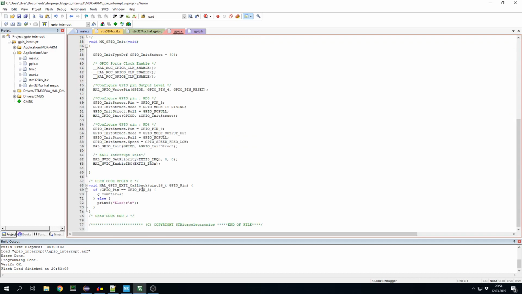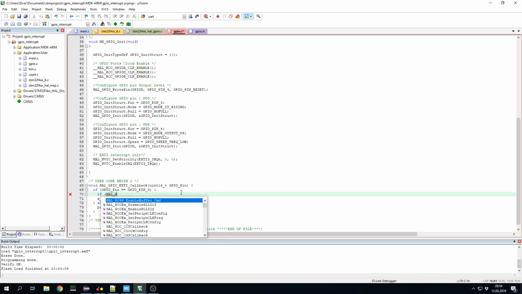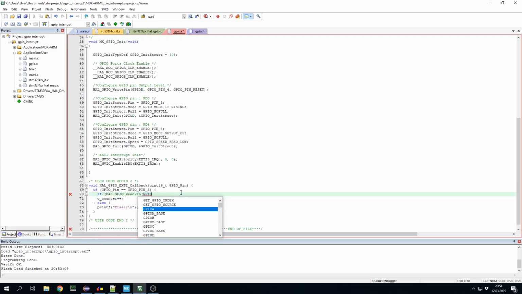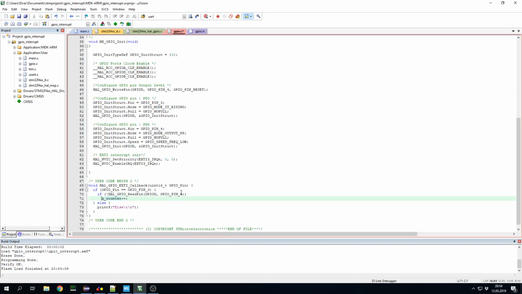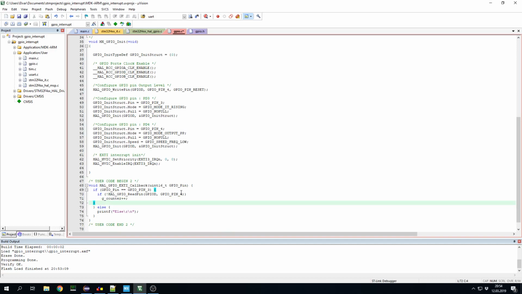For example, don't count then. Let's say if HAL GPIO read pin for the pin is low, only then count. Okay, we are missing here one parenthesis. Okay, now it will count only when this pin is low.